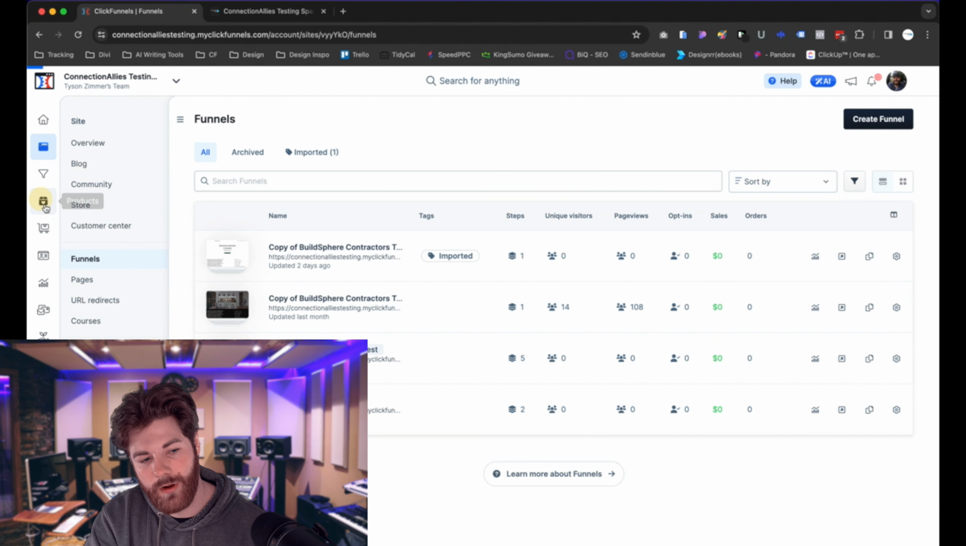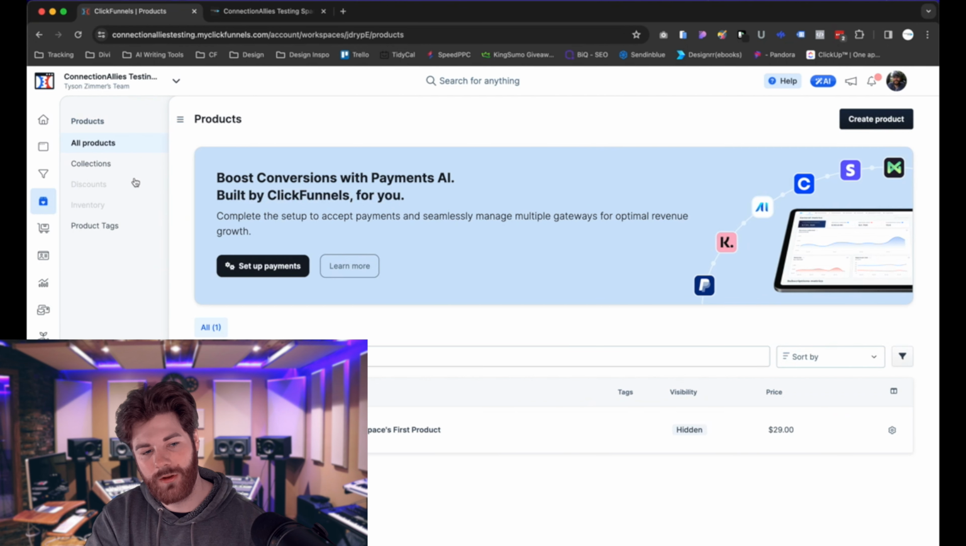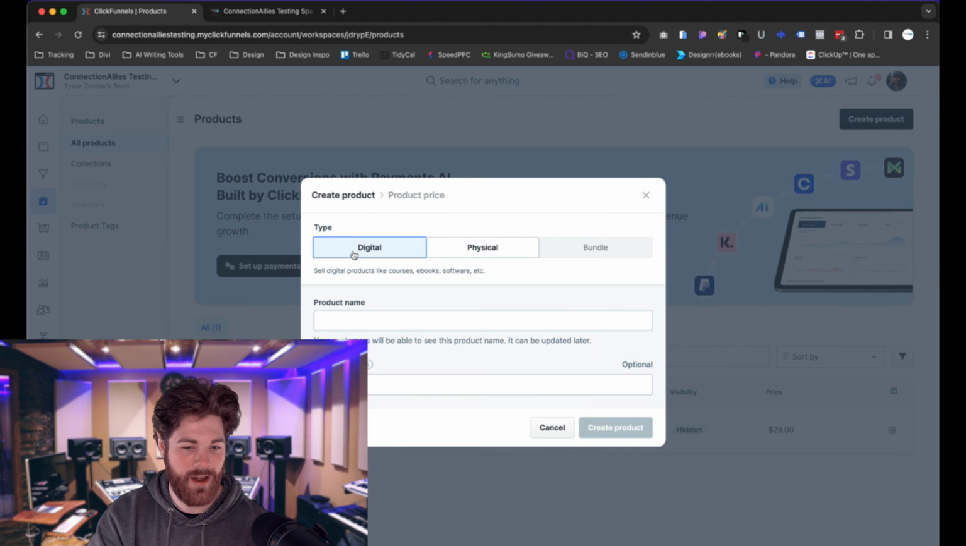Now below that we have products, and this is basically where we can go in and manage and create our products, right? We can go over here, we can have collections, we have different product tags we can create. It's everything product related. So if you want to create a product, go ahead and give it a name. You'd select whether it is a digital or a physical product, and set up a price and all that good stuff.